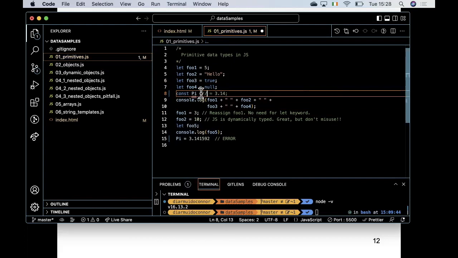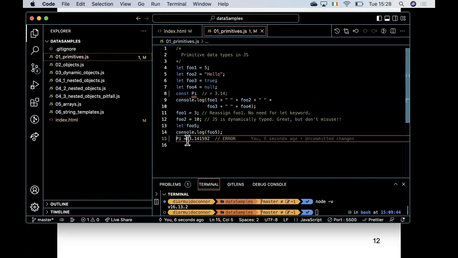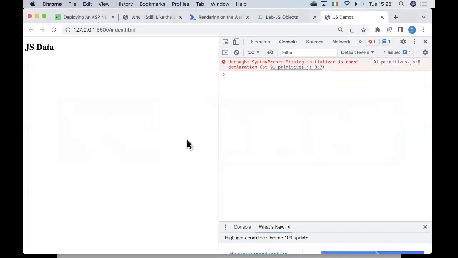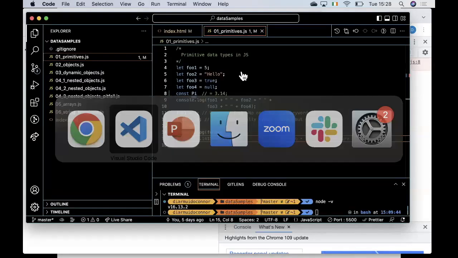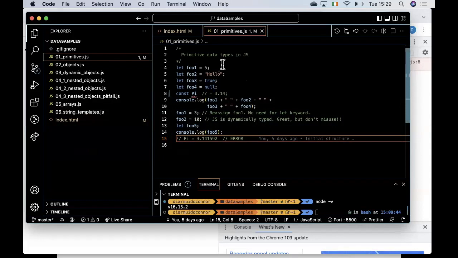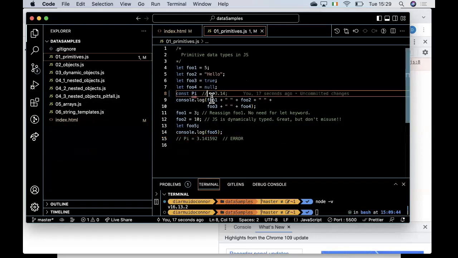The double forward slash is how you add a comment. But essentially what I'm doing here now is I'm declaring pi using const, but I'm not initializing it. And even if I take out this line here, to get rid of that error, I'm still going to get an error from the runtime. Yeah, it's telling me that you haven't initialized the const variable that you've declared. So you must initialize it on declaration, and you cannot subsequently reassign a different value to it.